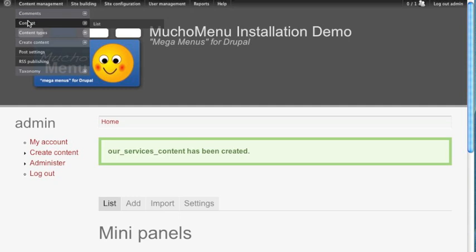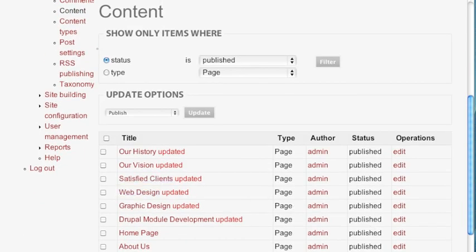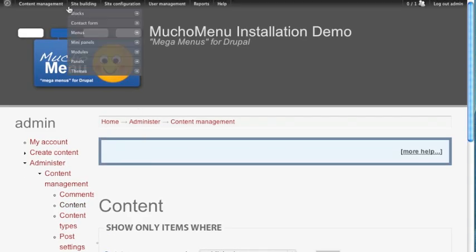Before I go any further, I'm going to pull the node IDs for the Our Services and About Us page. So as you can see in the bottom left of my browser, when I hover over Our Services, I find out that the node ID is 7. And so I'm going to make a note of that on a sheet of paper. Our Services is 7, and About Us is 8. So we're going to add links to those in our new Mucho menu.